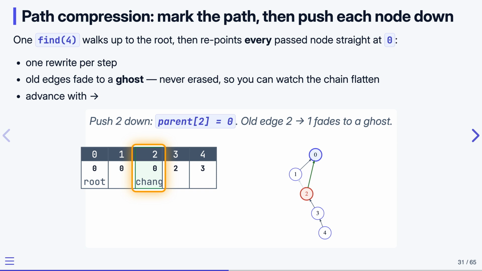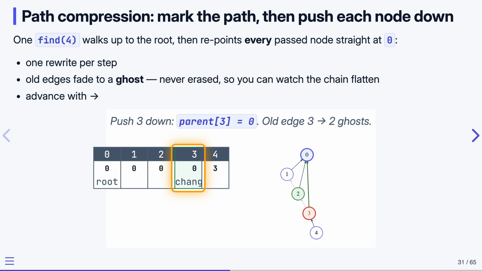In the tree, the old edge from 2 up to 1 fades to a faint ghost, and 2 now points straight at 0. Next we push 3 down. We set parent at 3 to 0. Slot 3 changes from 2 to 0. The old edge from 3 up to 2 fades to a ghost, and 3 now points straight at 0.